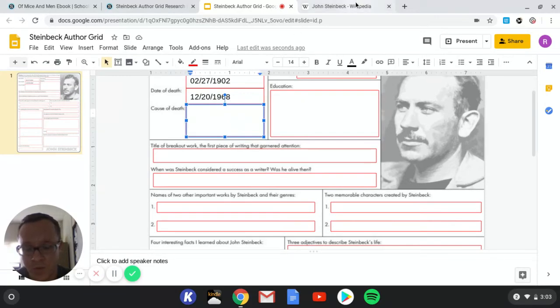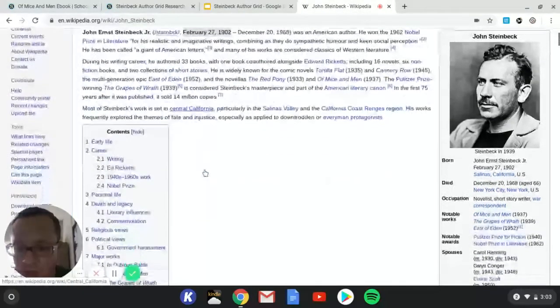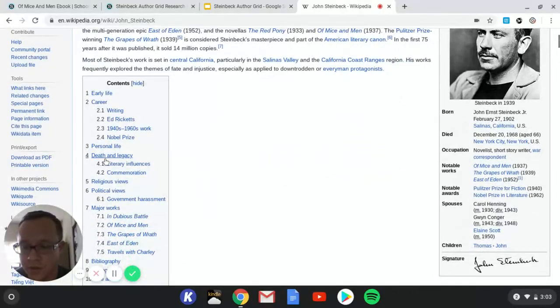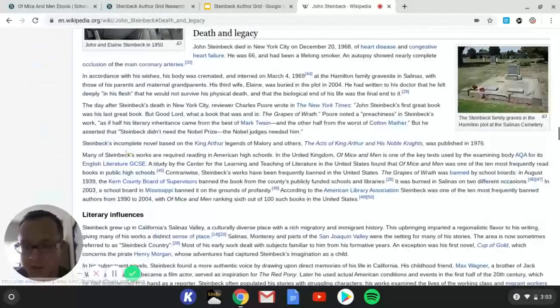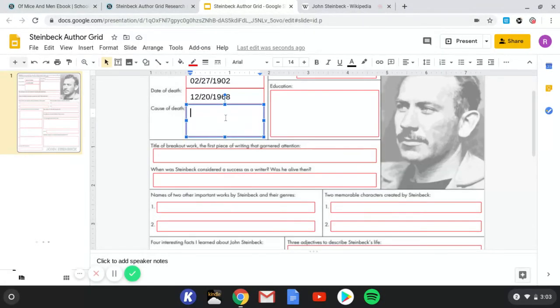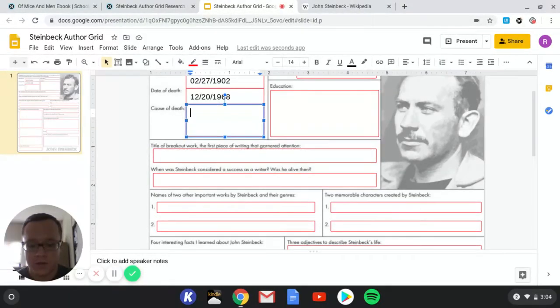Let's go back over to my Wikipedia article, and go to the section about his death. It takes me down here, and it says he died in New York City of heart disease and congestive heart failure. He was 66. Okay, so cause of death: congestive heart failure and heart disease.